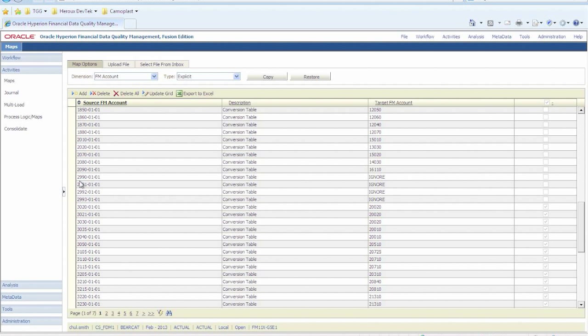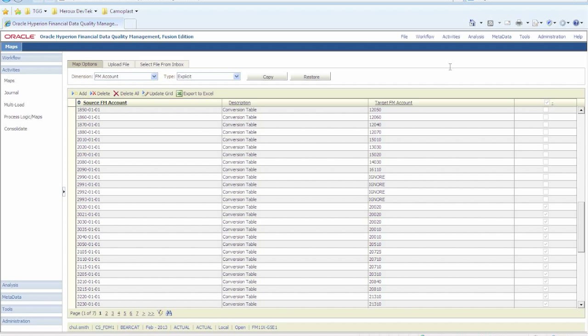So for example, 2990-01-01, this account is being ignored. This could be because it's a subtotal account or it's an account that's already been reported elsewhere. I should mention that you should never find an account ending in 6 as your target HFM account. And this is because these accounts are only used by corporate for intercompany eliminations.